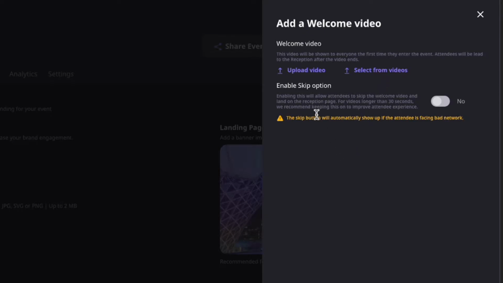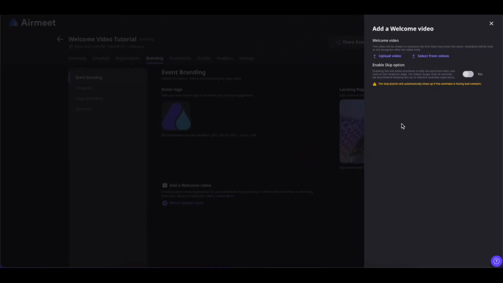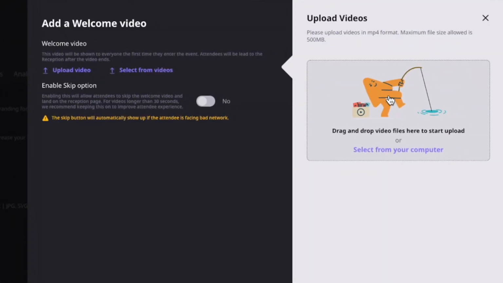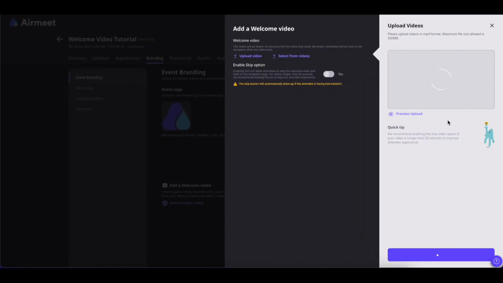Now, if you want to enable the skip option in the video, you can do that as well by clicking on this button. Now, let's upload the video. Simply click on Upload Video. And from there, you will get a choice to either drag and drop the video or select them directly from your computer. It will take few seconds to upload your video.